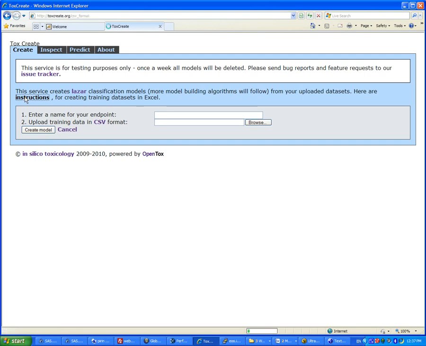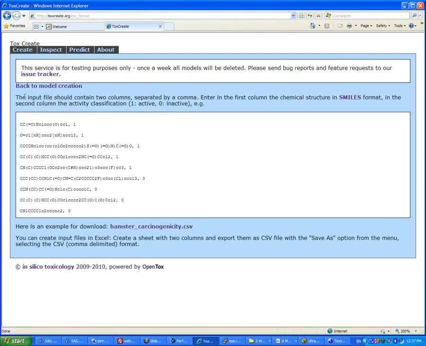The input file should contain two columns separated by a comma. In the first column, you should enter the chemical structure in SMILES format, while in the second column you should specify the activity classification, which should be 1 for active and 0 for inactive. An example input file is available for download.